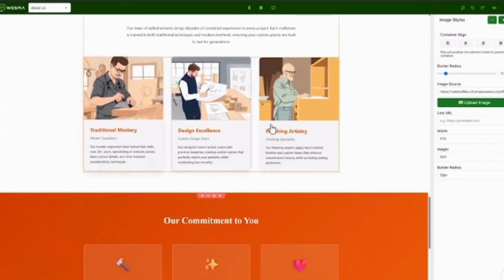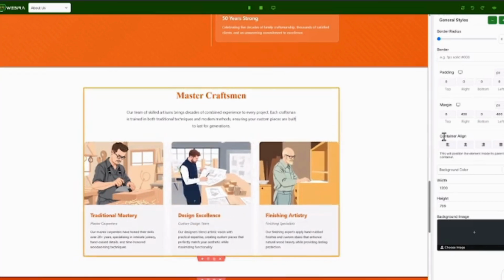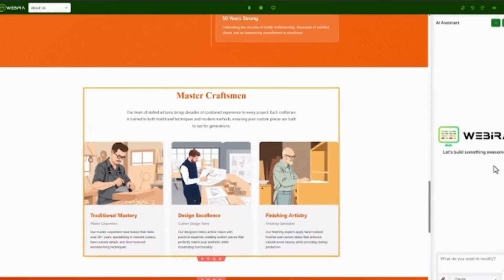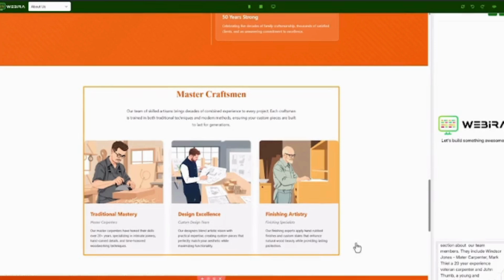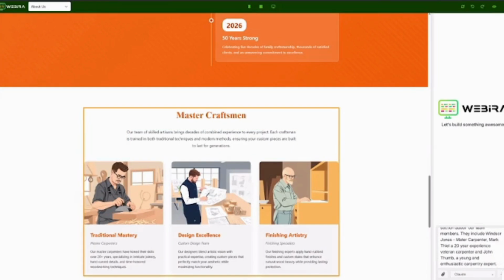Now let me try something else. Let's see this section. I'm gonna change the entire section. I'm gonna click on it to make it selected. Then we've got this beautiful AI over here. You can ask it to virtually change anything you want. So I'm going to replace this entire section. I wrote some instructions. Instead of having this master craftsman section, I want a section about my team members. So that's exactly what I put in here. Change the contents to a section about our team members.